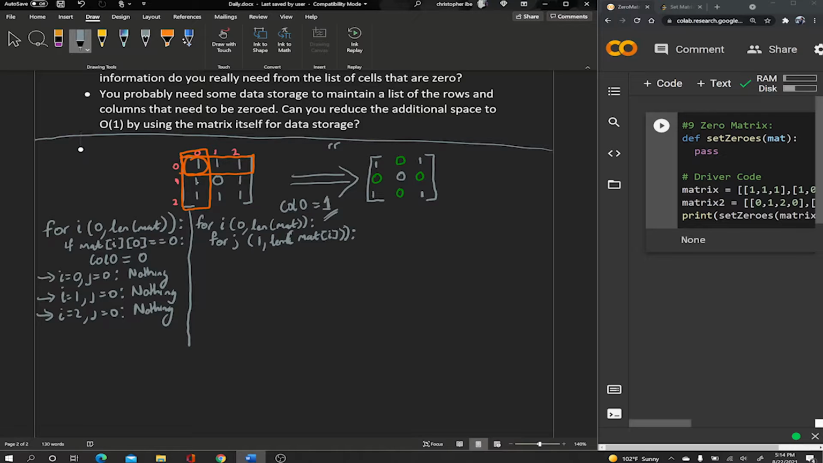Now we ask ourselves the question: if map of i j happens to be 0, what do we do? Simple. Again, if we see a 0 in the rest of this, we want to set the corresponding rows and columns of these first guys to 0. That's the whole point of doing this. So map of 0 j is going to be equal to 0, and map of i 0, not 0 this time, is also 0. We reset them both to 0. Okay, so let's see what this is going to look like.